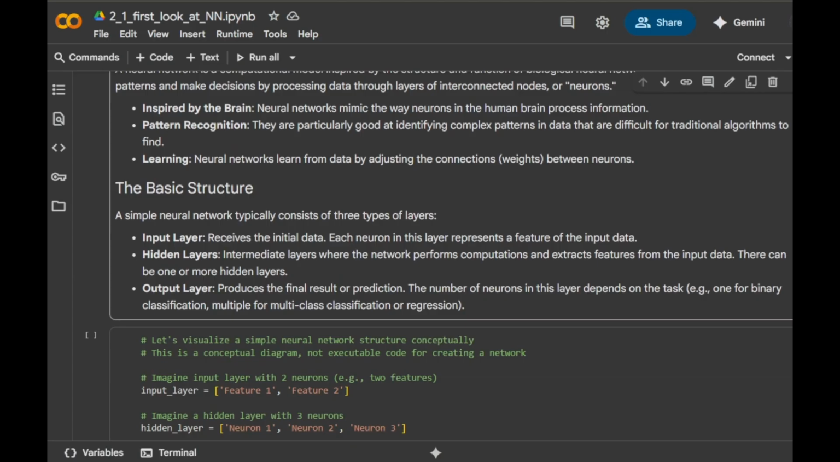Now, let's look at the basic structure. A simple neural network typically consists of three types of layers. The input layer. This is where the network receives the initial data. Each neuron in this layer represents a feature of the input data.